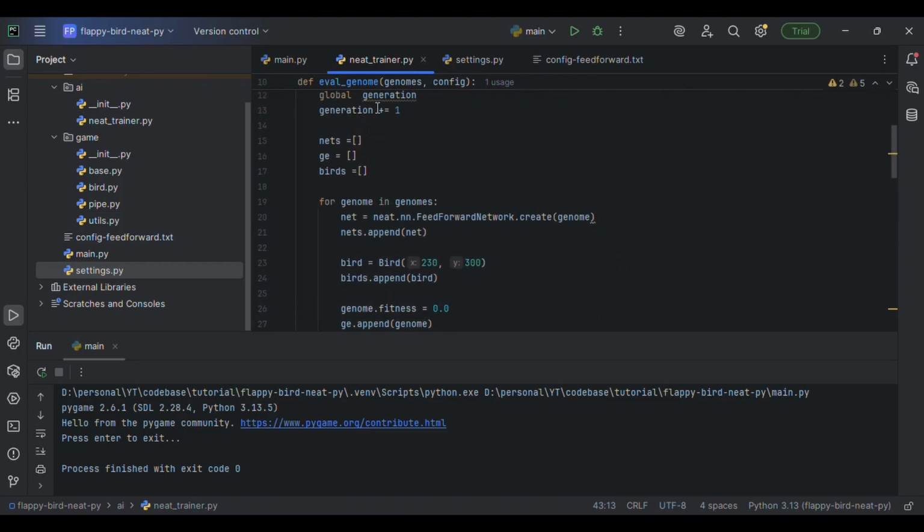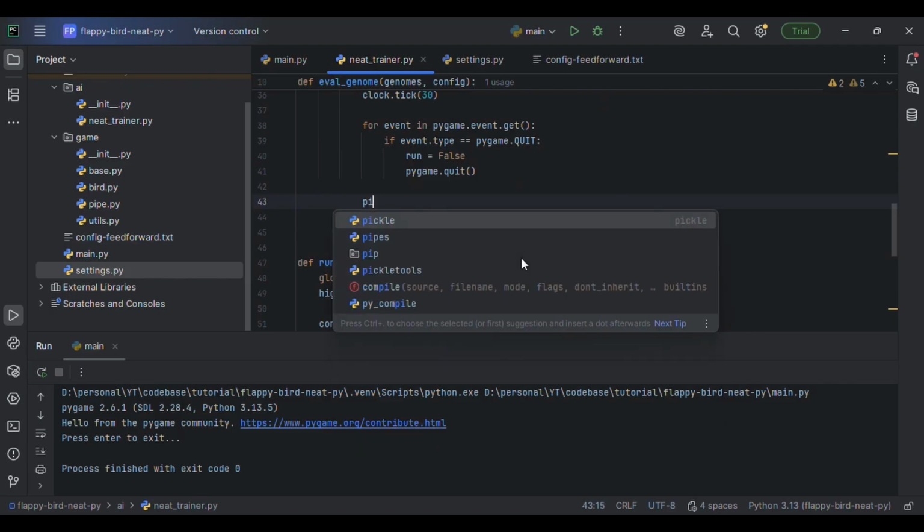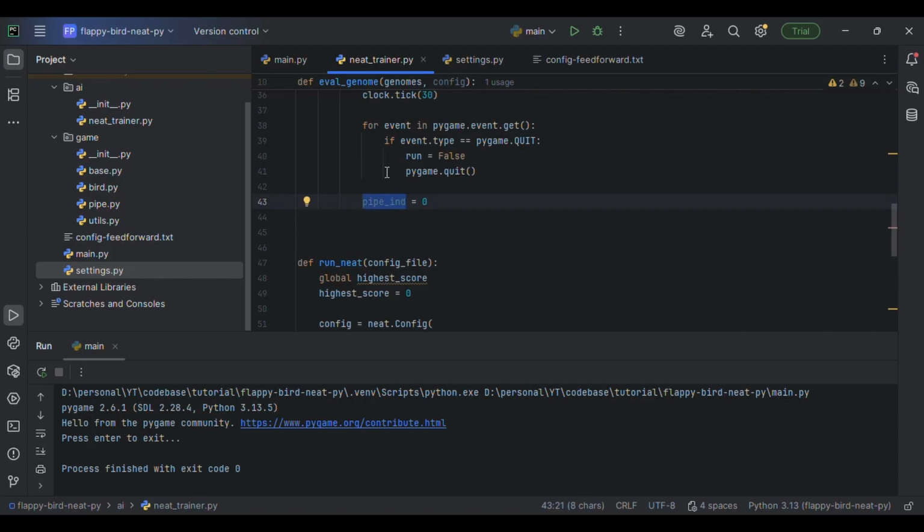Now we are going to create the pipes. Till now we have seen that we just created one pipe, but now we can have multiple pipes. If one pipe is gone, the next pipe should be spawned. So initially we'll have one pipe only, but again it will add another pipe. This pipe index is basically to check, from the pipe array that we have, against which one the bird collision and all should be checked. So let's initialize it with 0.